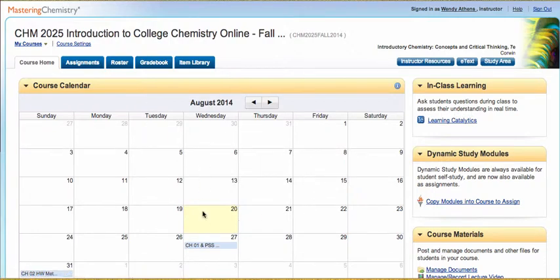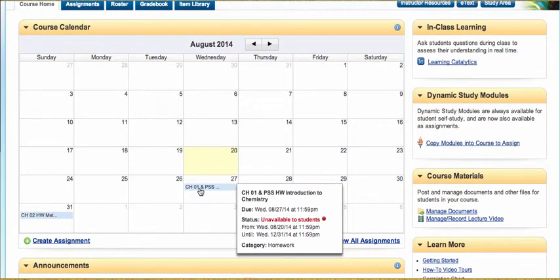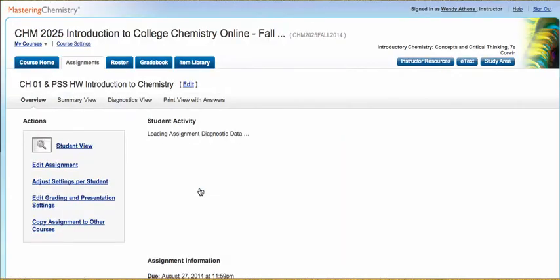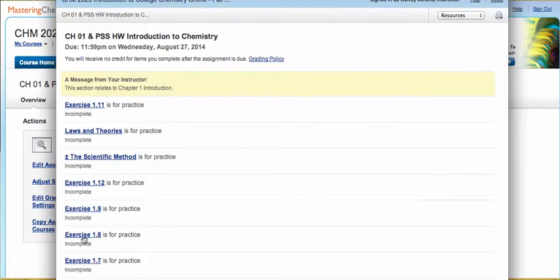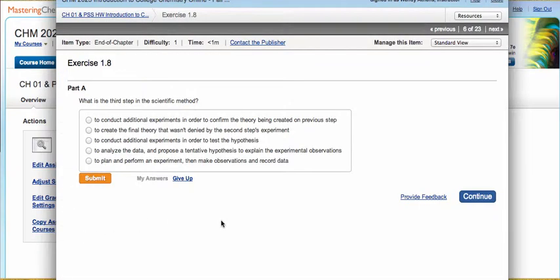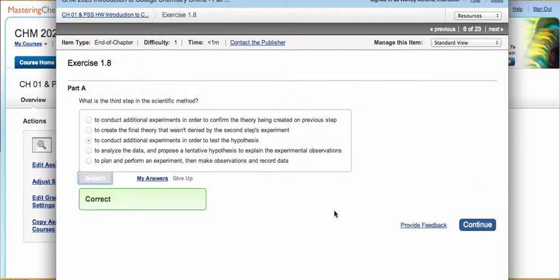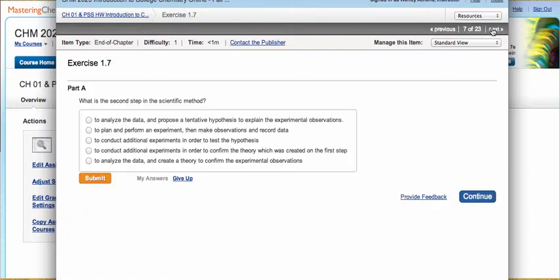The first screen that students would see is this calendar, and it will have all of your upcoming assignments on it. So this is your first assignment. If I click Student View, you see all of the various problems that you have to do. Click on that, and you get an infinite number of tries to get this right. Submit your answer, and it will tell you if you're correct or not, and then you can just move on. You can move on up here on the top right, or you can just scroll through all of your problems. You can just click Continue, and you get 1 point for every right answer.